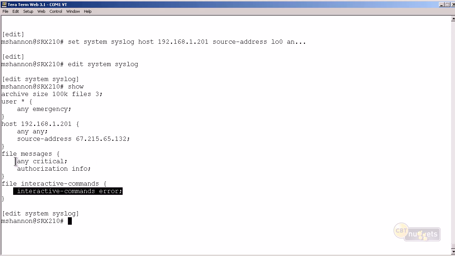The reason why this is going to be trimmed by default is because when we showed you earlier the show log messages to see the internal logs, you don't want those things filling up right away. So we're really just getting the emergency, critical, authorization information, and any errors in the interactive commands, by default. But when you're sending it to a remote server at 1.201, you might want to go ahead and say any at that point, because we aren't concerned with filling up the syslog file server. We can handle that on the syslog server side.